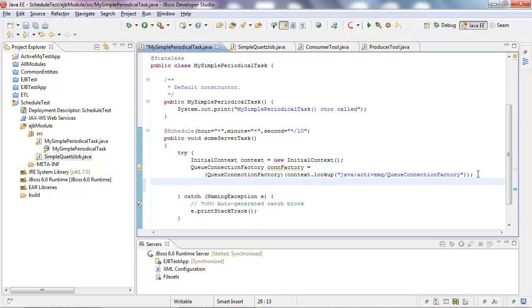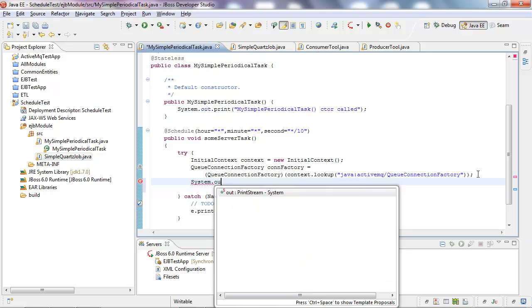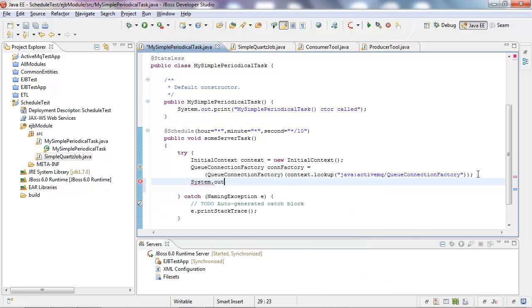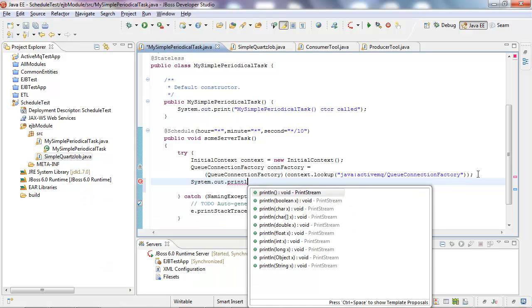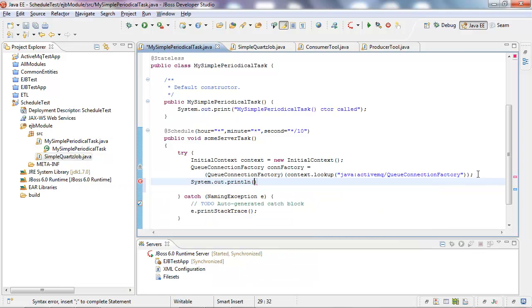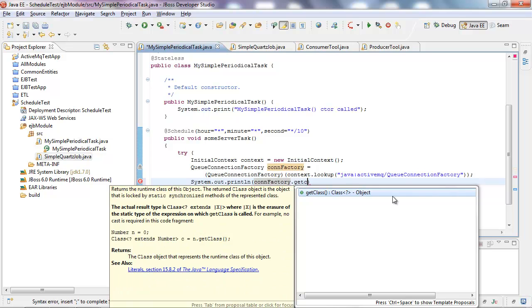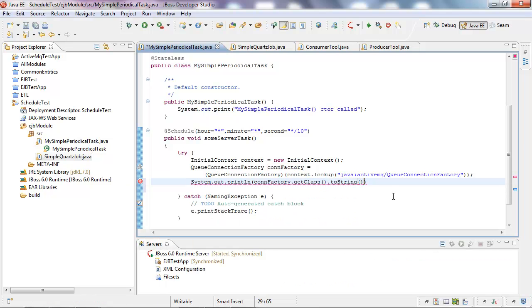Let's print the type of our connection factory to the console. System out print line. Let's take it, get class to string. Here it is.